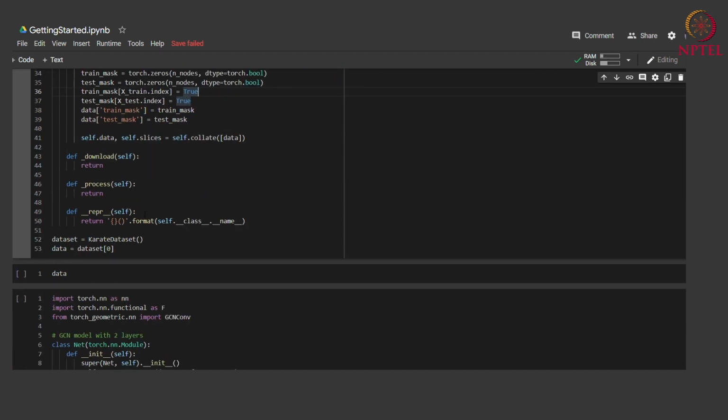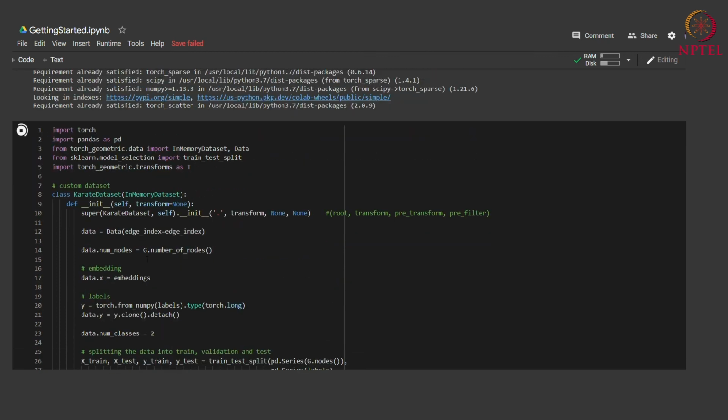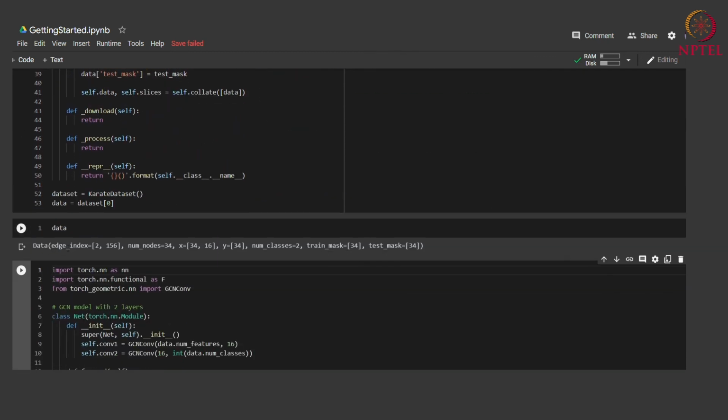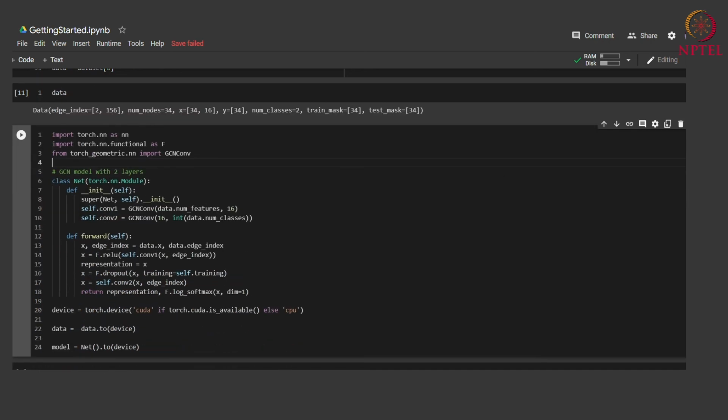Then we have some other functions that are already present in the abstract class, and then we initialize a dataset object using this new class that we have created, and extract the data. And now if we just print the data, we can see how it looks. So this data contains an edge index for this number of edges, and we have 34 nodes, where each node is represented with an embedding of size 16, and there are 2 classes, with the train and test mask of size 34 each.